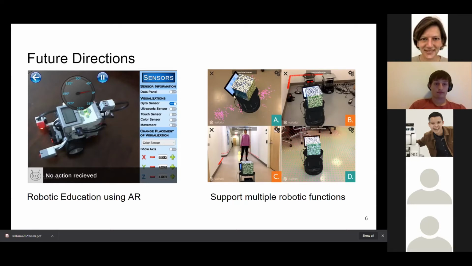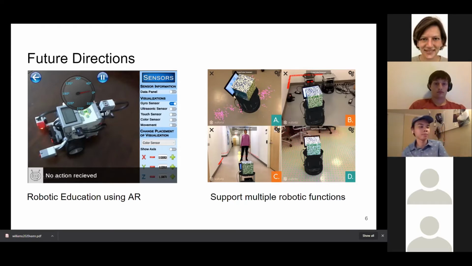In the image to the left, we're looking at exploring robotic education using AR for kids. We're looking at creating learning objectives that involve kids debugging robots by visualizing their sensor readings. In that image, you're seeing an EV3 robot from Lego, and one of the sensors being displayed.